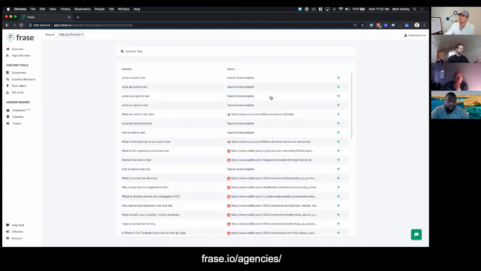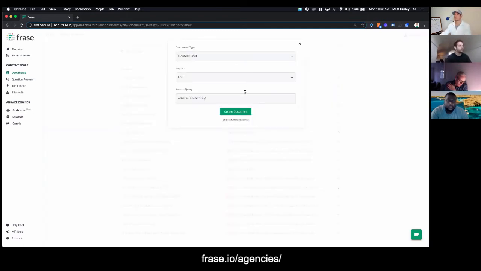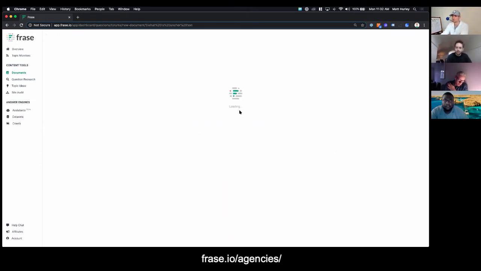So for the sake of this example, let's start with something really simple. Let's say, what is anchor text? We want to create some content about that. What we're going to do is create a content brief on this topic. And what Phrase will do here is it will take that query, what is anchor text, and essentially search Google for that search query. It will return the top 20 Google search results. It will analyze them, and it'll automatically generate this content brief.